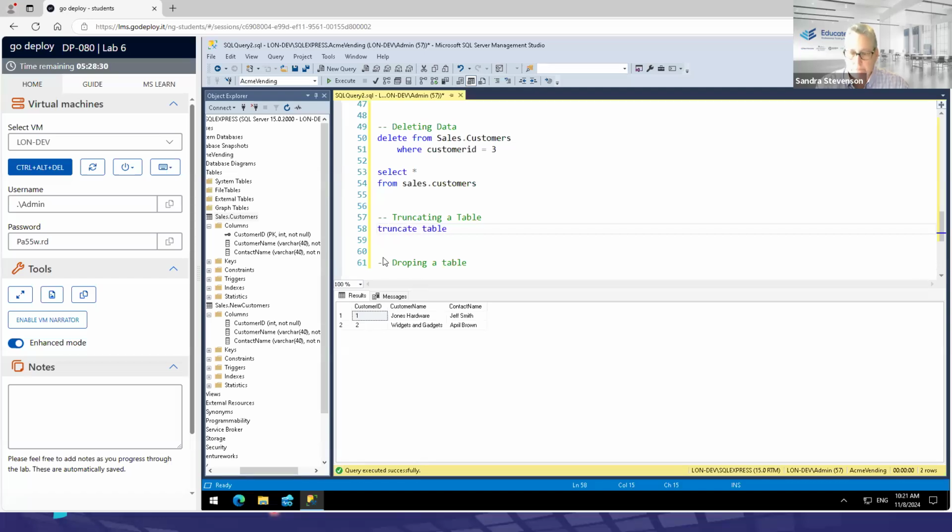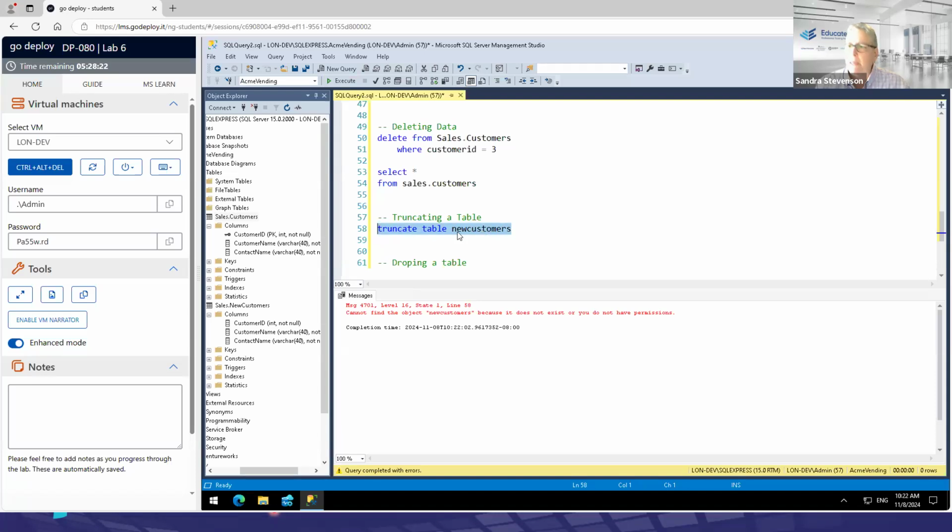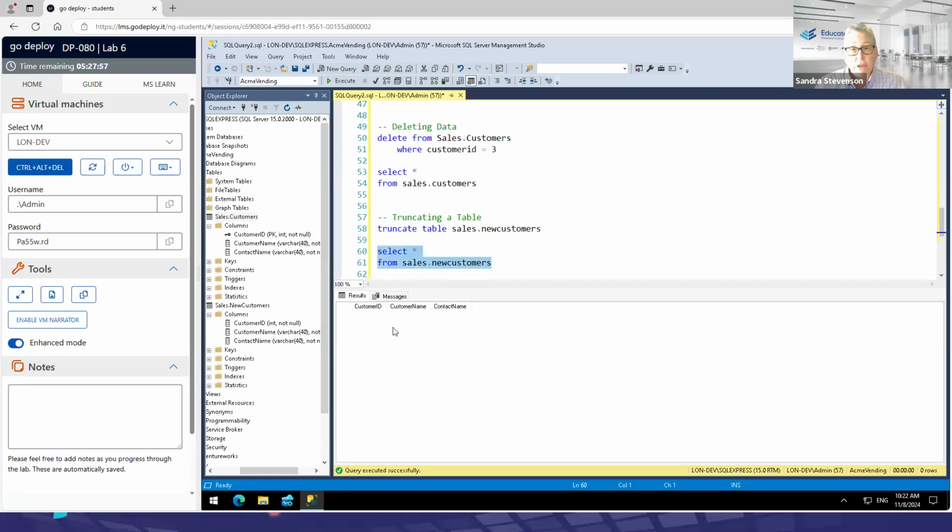So truncate table new customers. This is going to wipe that table out, but it's going to retain the structure. I could use that on a daily basis for updates, things like that. I could reuse that to just insert data into it and then wipe it out when I'm done with it. So right now, if I look at that table again, the structure remains, but the data is gone.